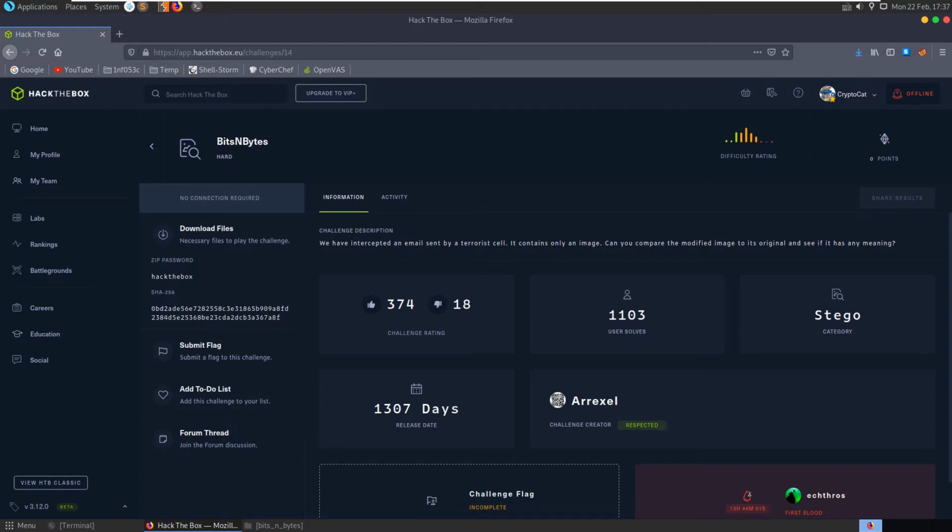In this video we're going to take a look at the BitsNBytes challenge on HackTheBox. It's a hard Stego challenge, and the description says, we have intercepted an email sent by a terrorist cell. It contains only an image. Can you compare the modified image to its original and see if it has any meaning?